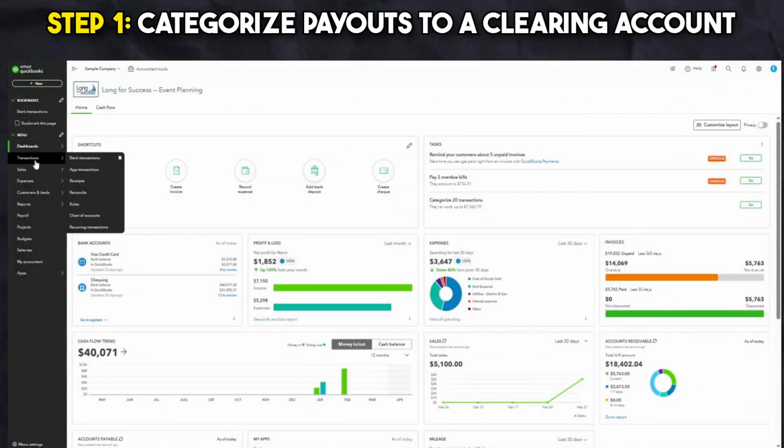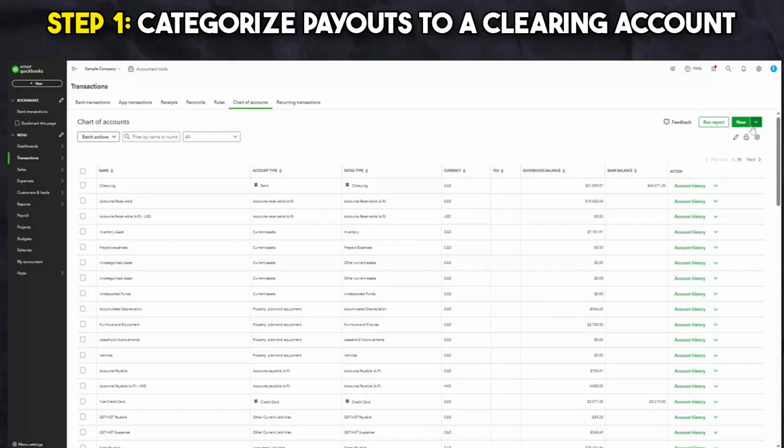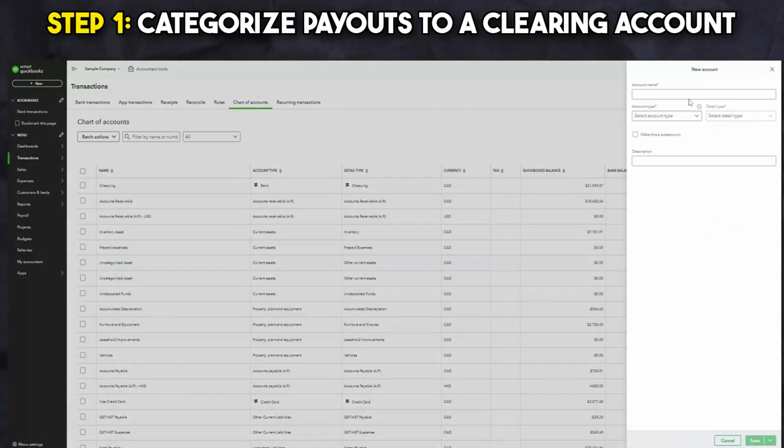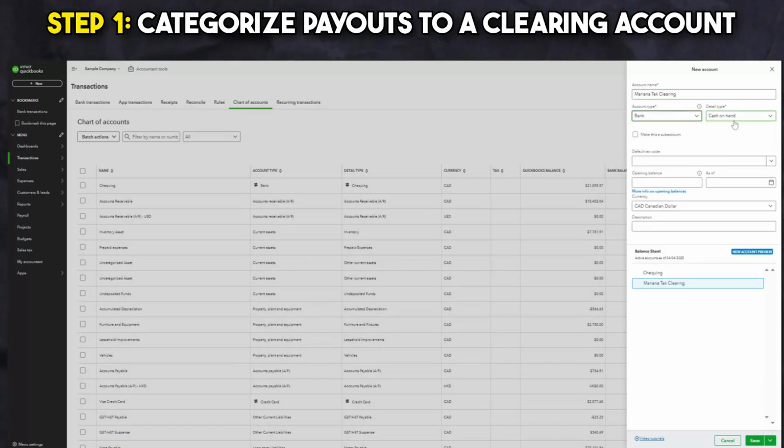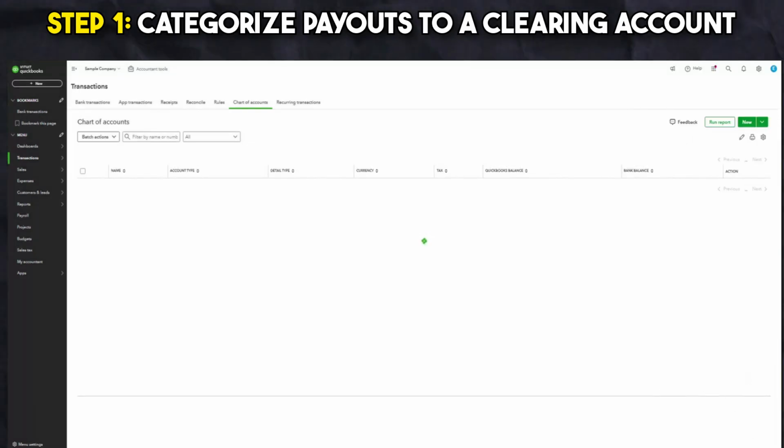Let's start with the first step, categorizing all the payouts to a clearing account. This is done by first creating a clearing account in your chart of accounts. A clearing account is basically a temporary bank account used for the business. In this case, the clearing account will be the Mariana Tech merchant account. We can create a clearing account by clicking Transactions on the side panel, then Chart of Accounts. Next, click New to add a new category. We will create the clearing account as a bank account and name it Mariana Tech Clearing.